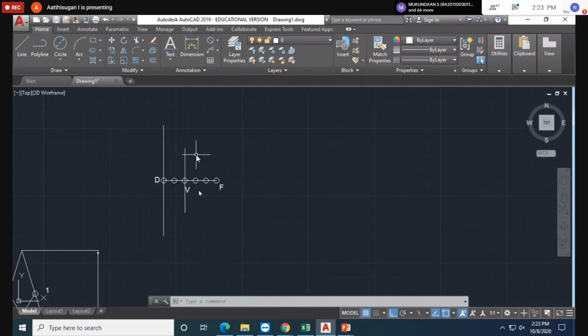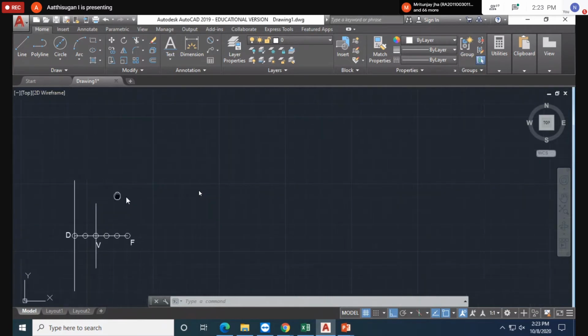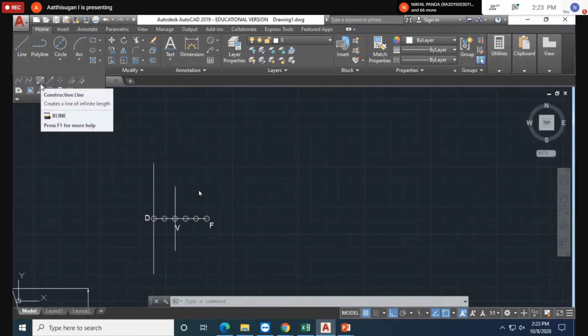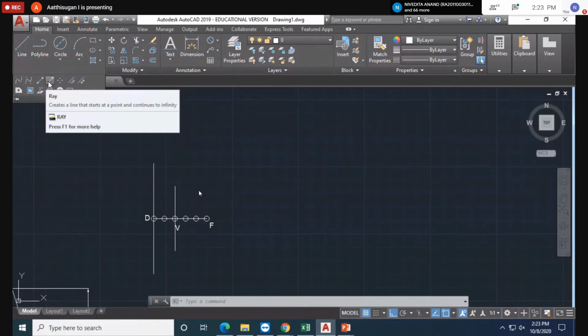Next, the distance from the directrix: via this point, draw one straight line. Similarly here also, draw one straight line. For drawing the straight line, I am going to use a command called ray, or you can draw the construction line also. Construction line, or else you can use the ray. Better you do the ray.